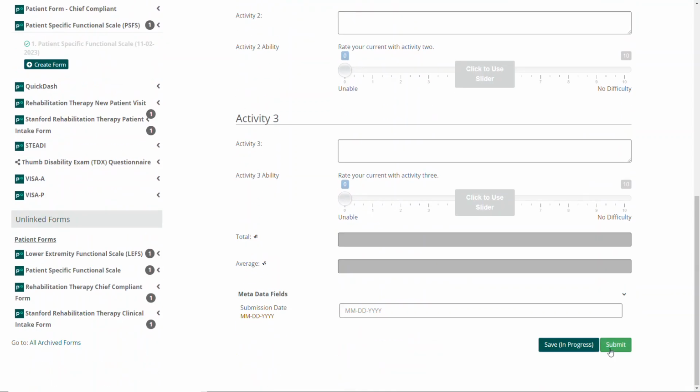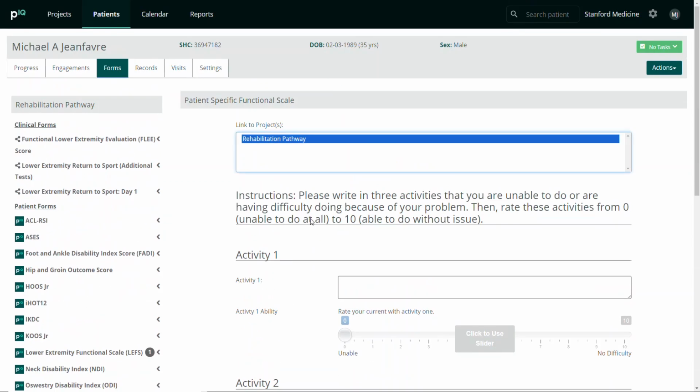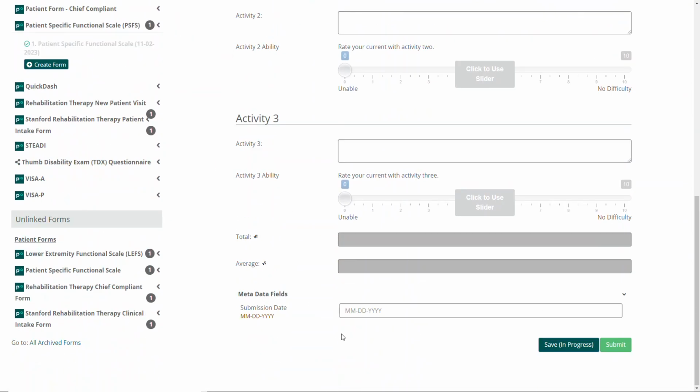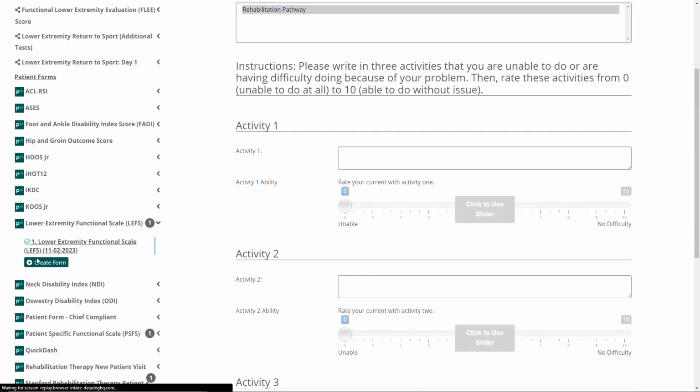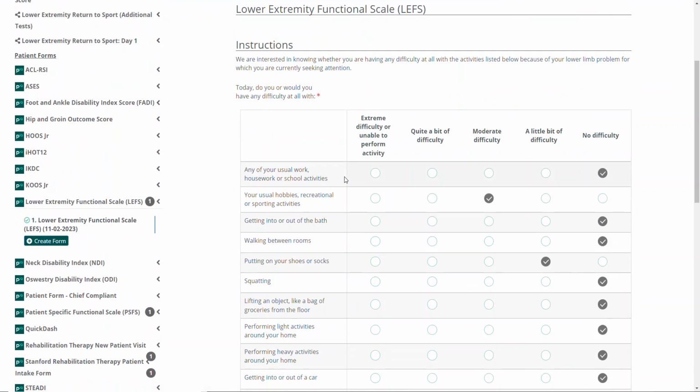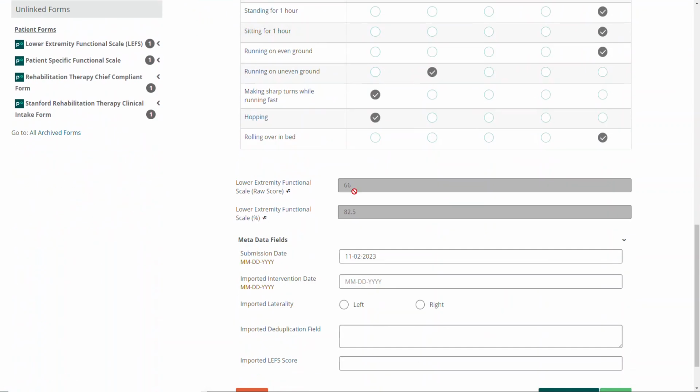And then I could hit submit. In this case, I'm not going to do any of that because it's just an example. Okay. And then if you needed to look at the LEFS, you can see the date at which it was created. Once again, I could create a new form.